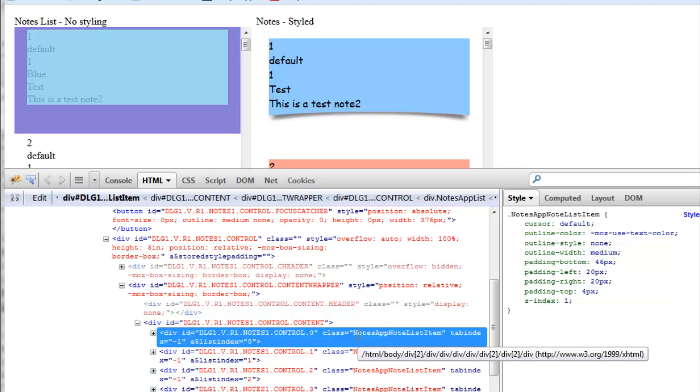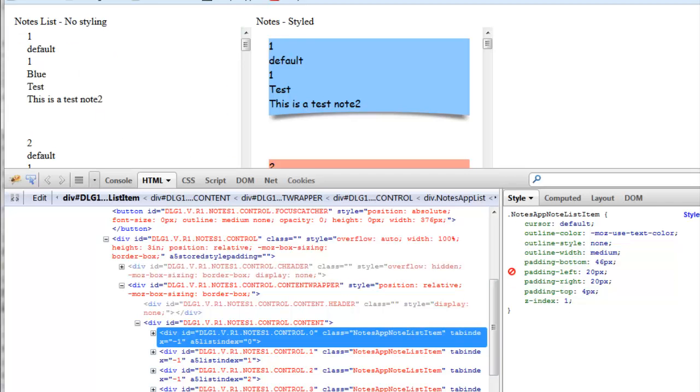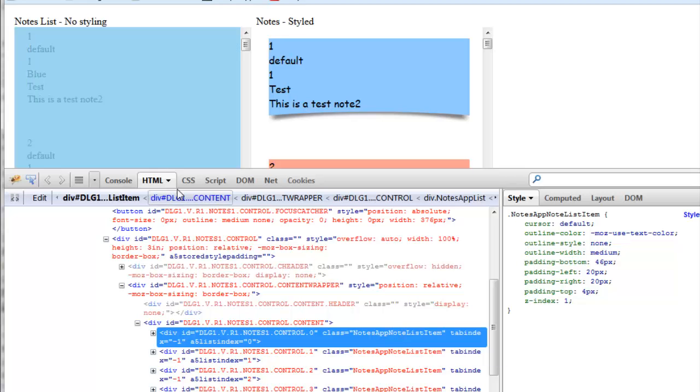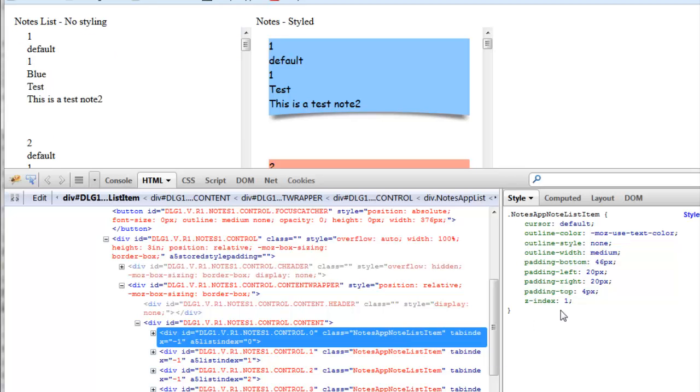So if I was using the iOS style, then this would be iOS Note list item, or if I was using, say, GR Blue style, this would be GR Blue list item. Furthermore, if I go in Firebug here, if we look in the Style tab, we can actually see what the CSS is for this particular CSS class name. And one of the important things to note here is that the padding at the bottom has been set to 46 pixels. So that's the reason why these list items here appear to be fairly far from each other.